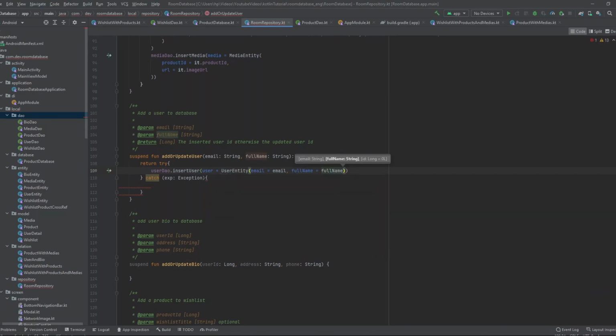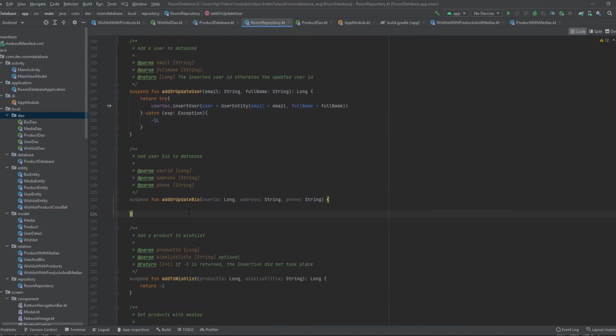And that's pretty much it, because this method is going to return the inserted user ID. Otherwise, if there is a problem, it will return for us minus one. Add or update bio with the same thing. The other function, add to wishlist.